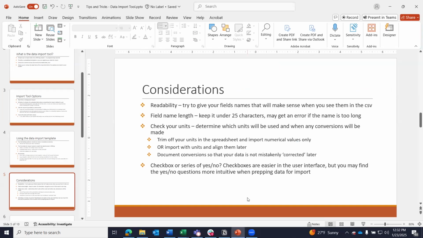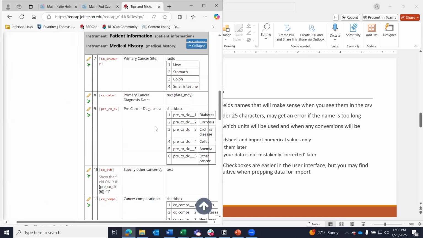The other interesting consideration, for something like that medical history, the pre-cancer diagnoses, is whether to put things in checkbox format or in a series of yes/no questions. Because I could split this into a series of yes/no questions. I could have diabetes, yes/no, cirrhosis, yes/no, Crohn's disease, yes/no, celiac, yes/no, anemia, yes/no, other cancer, yes/no. That would be 6 fields. And if people are doing direct data entry, the checkboxes are very nice and easy to use. But when you're looking at the back end like you are for data import, they're not really that different from each other.